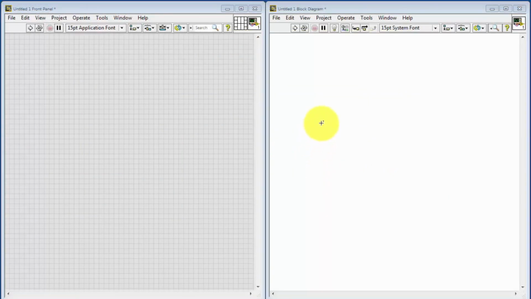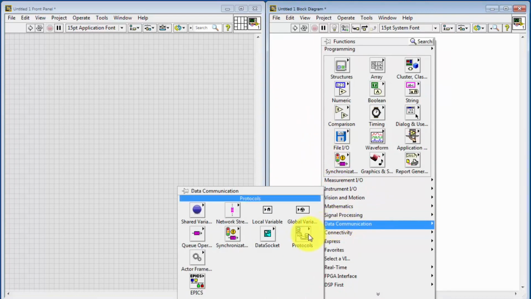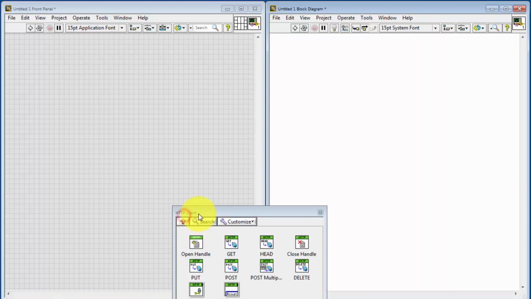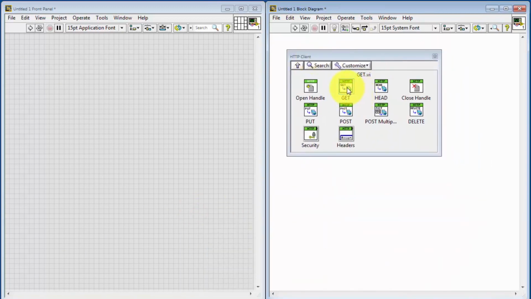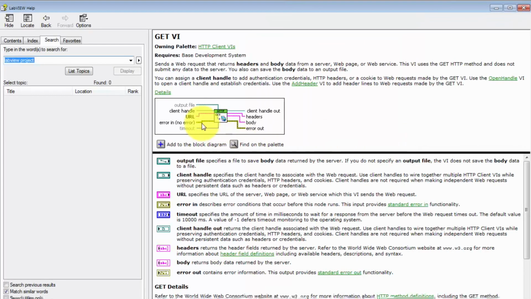Now let's learn how to use the HTTP client get VI. Look under Data Communication, Protocols, HTTP client, and we will use the get VI. Let's take a look at the help page and see how to use this. The primary input is the URL, Uniform Resource Locator, or basically the web page address that you want to get.